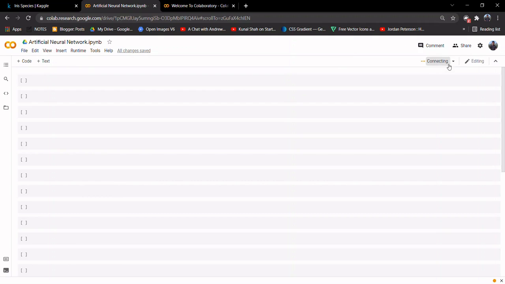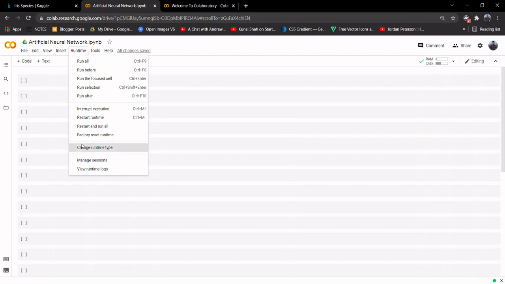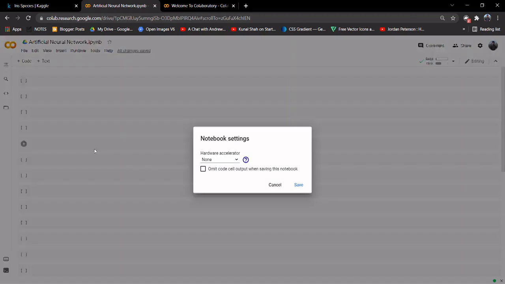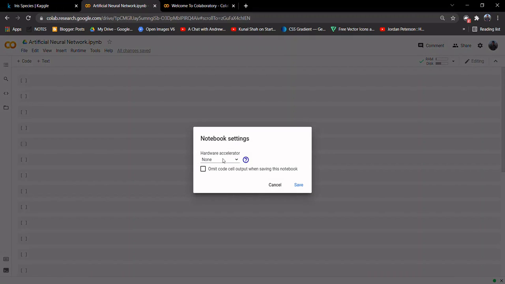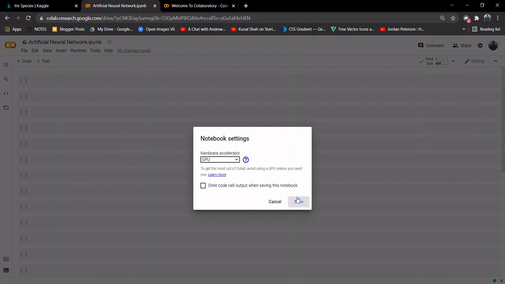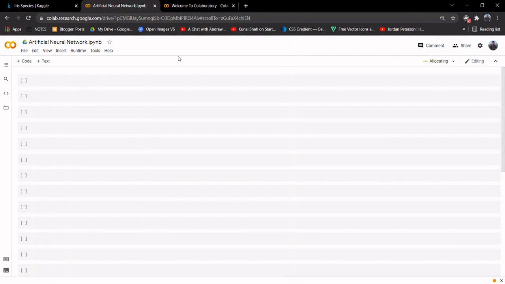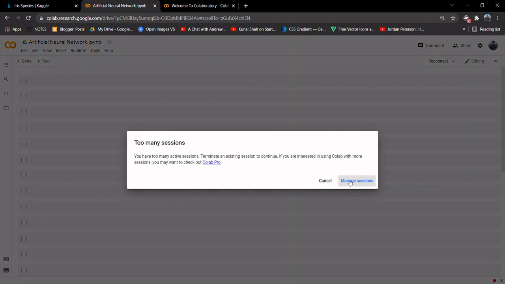First, let it connect. If you are not connected, you will see a connect sign here. Just click on that connect sign and let it connect. Now it's initializing. Also, in order to check that we are using GPU, just go to runtime and click on change runtime. If you are not using GPU, just click on this drop down and choose GPU. Just save and it will now automatically refresh the whole system.